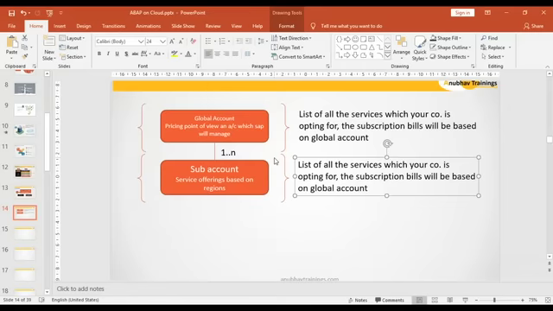An administrator can create different sub accounts, and then different services are offered in the sub accounts, and you can add members to the sub account. I'll show you that in a minute.